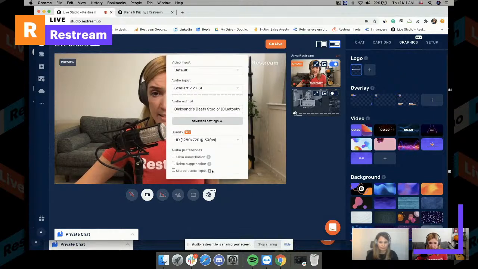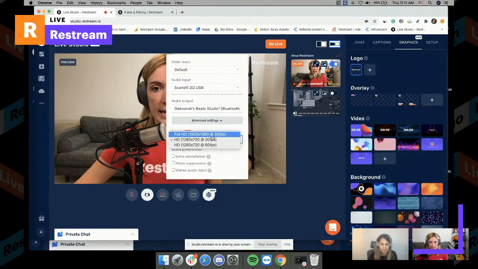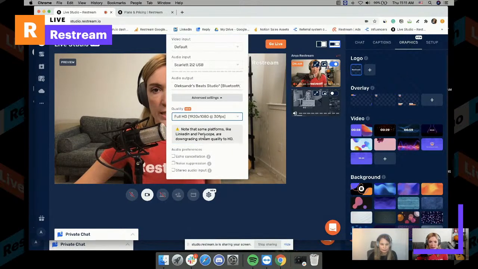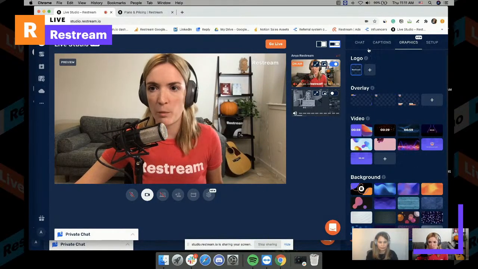You have your inputs and outputs here in settings. You have advanced settings where you can adjust the quality of your video. You can go full HD. You can also select echo cancellation, noise suppression, and stereo audio, which is pretty cool. Remember, when you are setting something like full HD, there are certain limitations on some platforms. LinkedIn and Periscope, for example, will downgrade your video a little bit. Just something to be aware of, but we have a little tooltip here that will help you out.